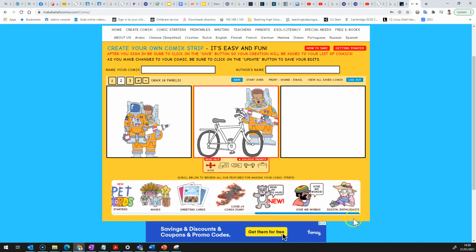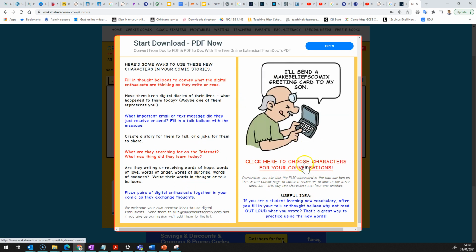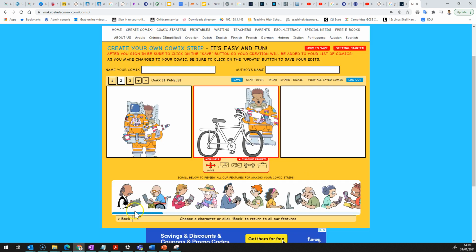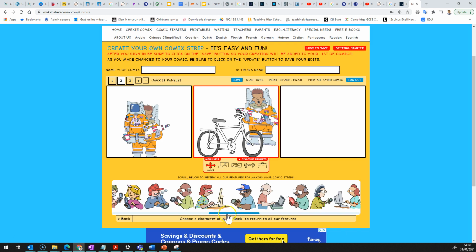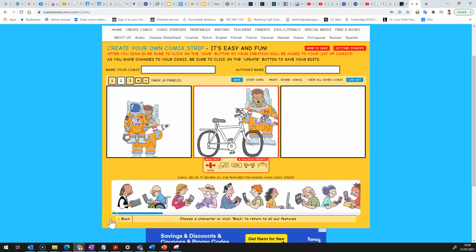And then lastly, even better for what we're doing today, you've got this thing here called Digital Enthusiasts. It's got some bits and bobs in here, but I'm going to click on this link, click here to choose characters for your conversations. And as you can see, it's just got loads and loads of characters using devices. So that's going to be quite helpful for today.